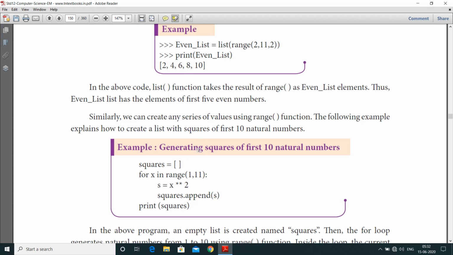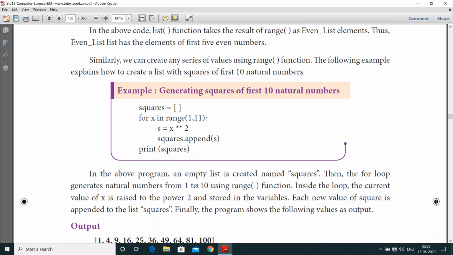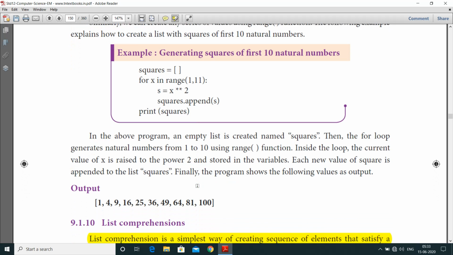And next one is generating squares of first 10 natural numbers. Here square is the list. We are going to print starting from the value 1 till 11 minus 1, 10. So here the function is s equal to x asterisk 2, that means x power of 2, squares dot append of s. Here append means it is going to add each and every element in a list.